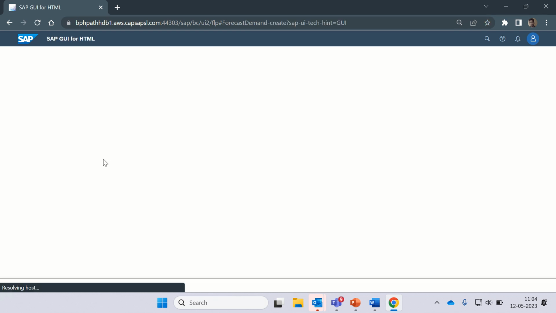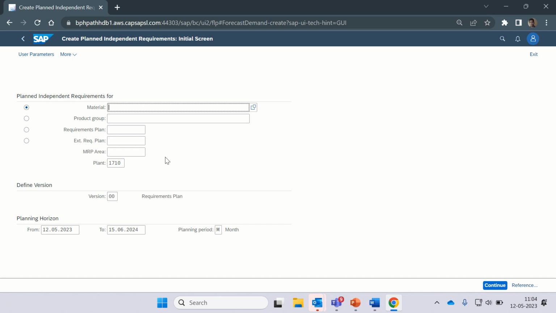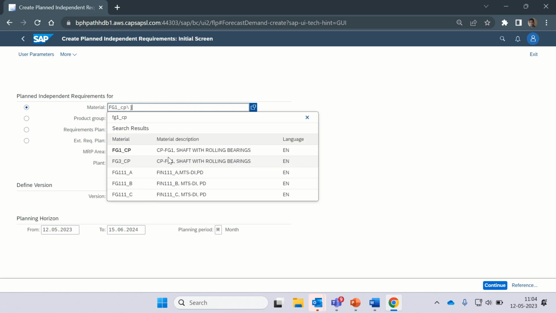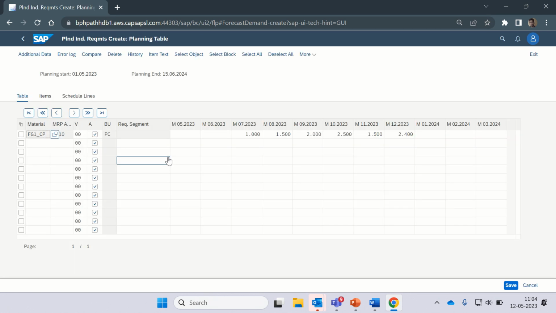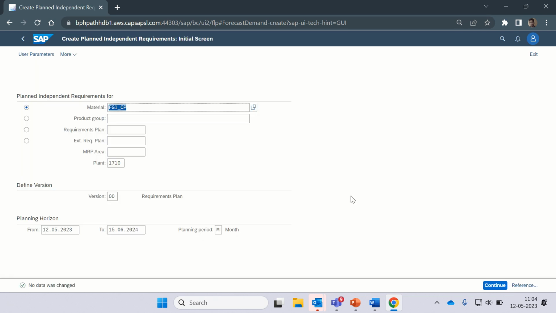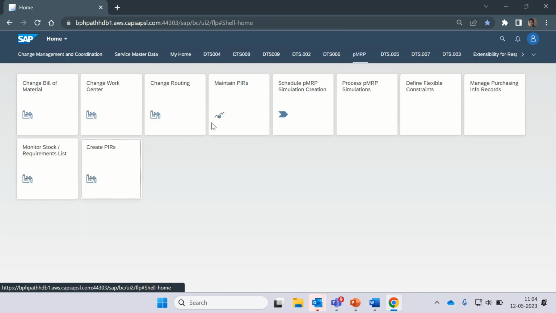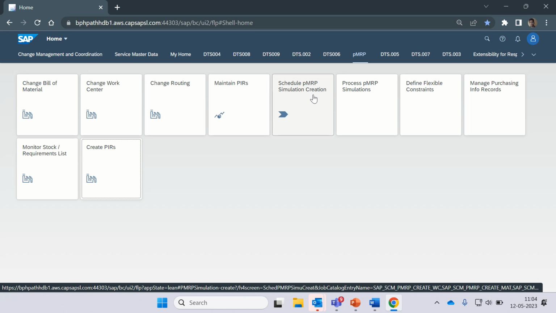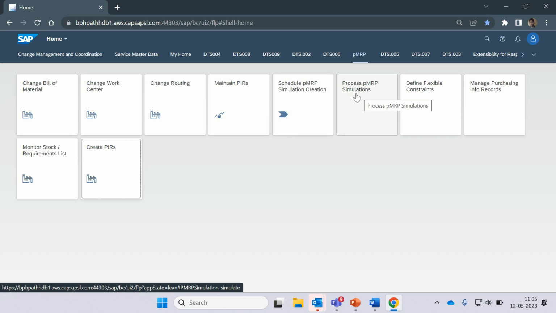If I show you Create PIR, the material I have considered is FG1_CP. I have kept the monthly demand as 1000, 1500, 200, 2500, 1500 and 2400. So let us save this data. And if I go back, the main important applications for pMRP are Schedule pMRP Simulation Creation and Process Simulation Creations.